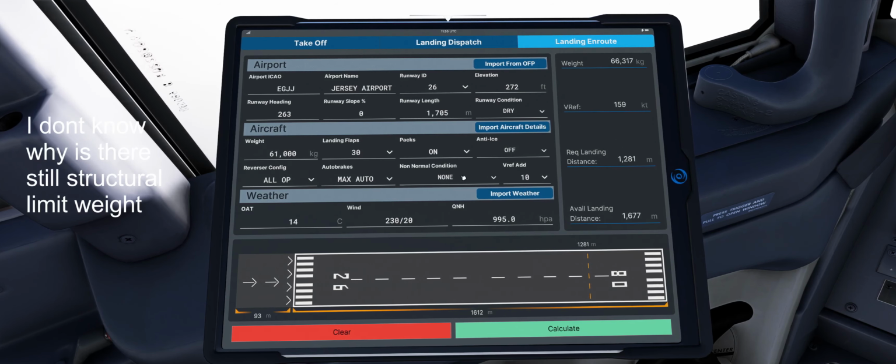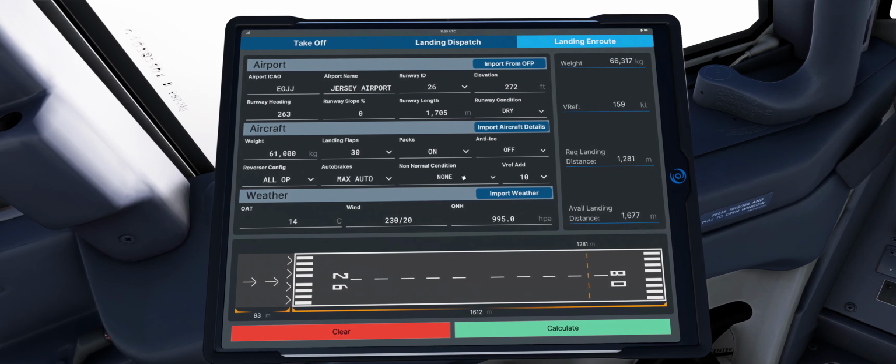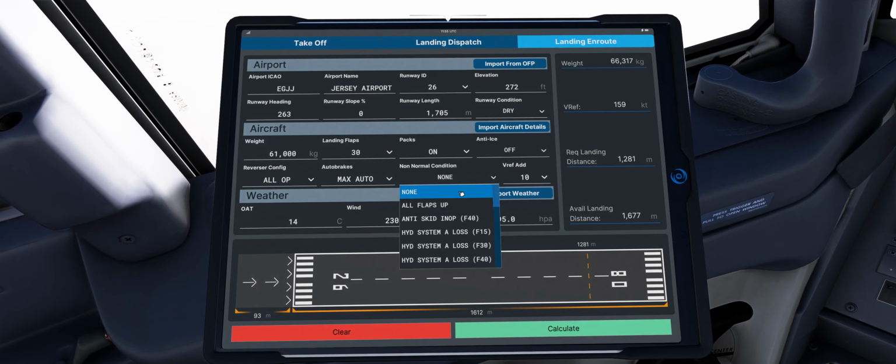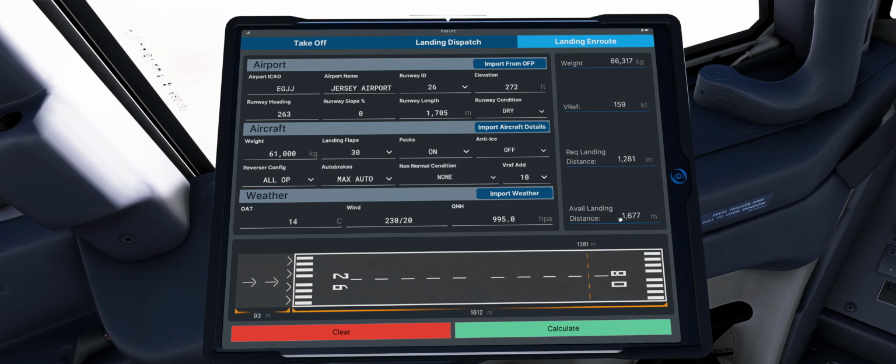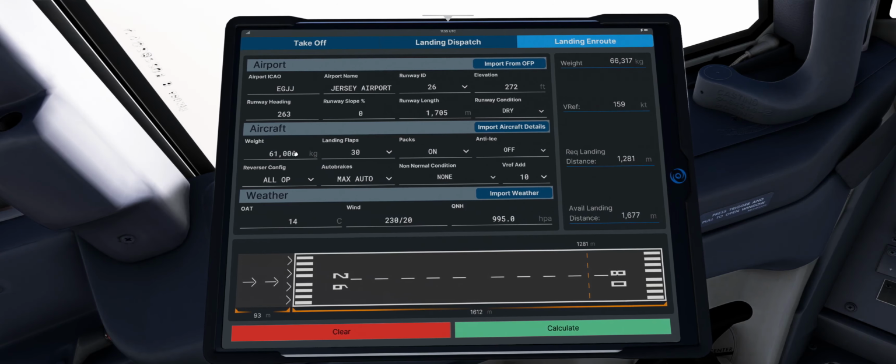We have no non-normal conditions, and if you have, for example, engine failure, or you have hydraulic B pressure completely lost, you can adjust it right here. So right now you can see that we match all the conditions. The weight should be the weight I put here, because this is the structural limit weight.